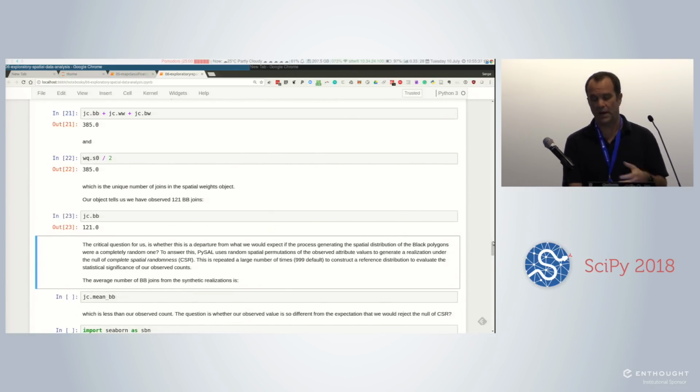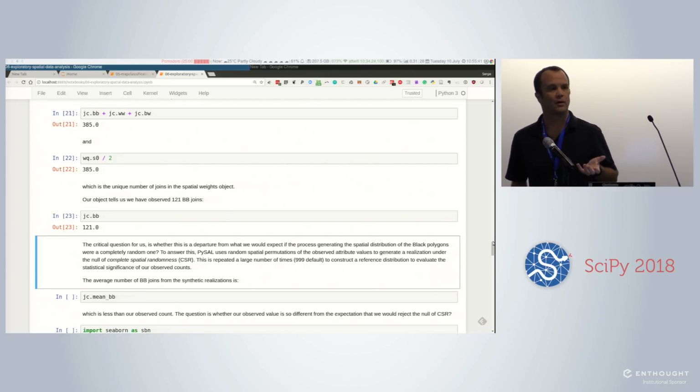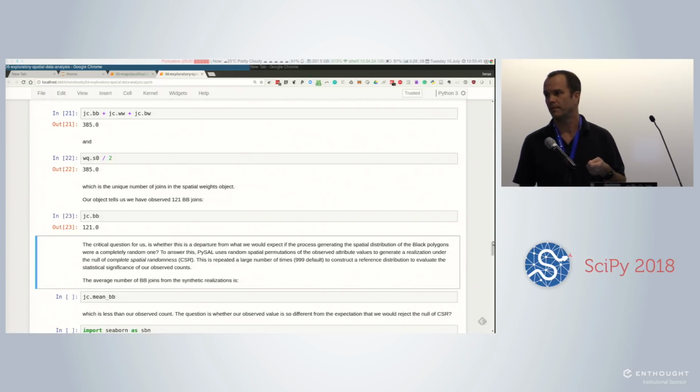How many did we get? We actually got 121, but we need a reference distribution to decide if that count is higher or lower than what we would expect under the null.